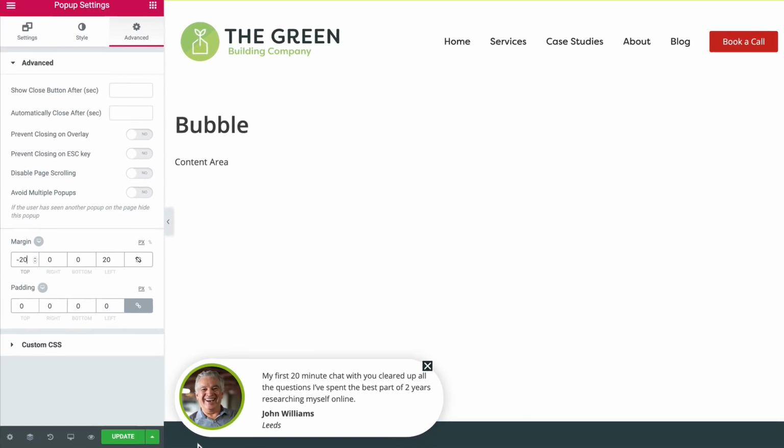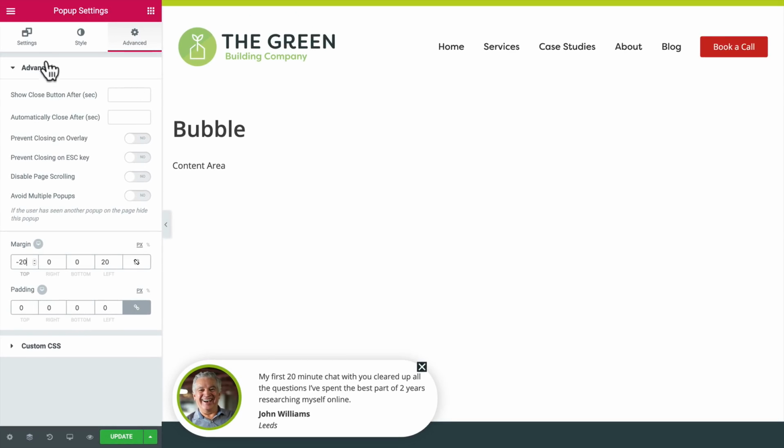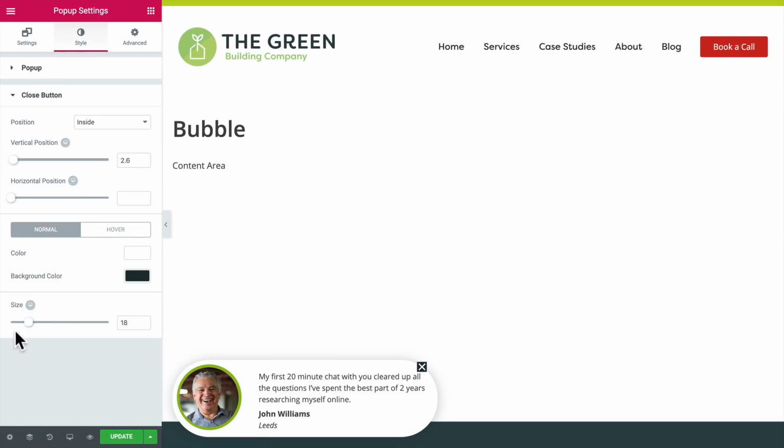The only real gripe I've noticed is that the close button needs a few more styling options. It'd be nice to have a circular button, maybe a choice of icons.